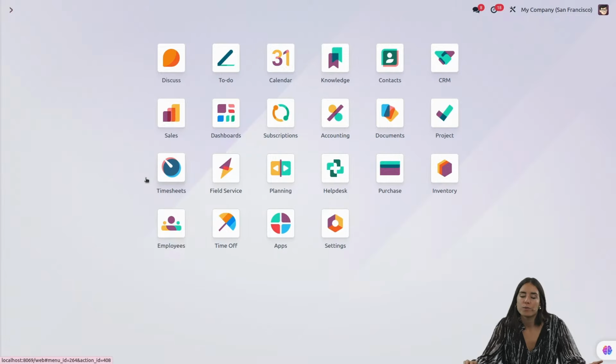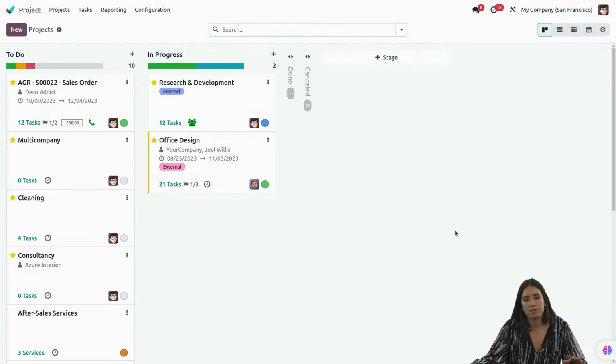As soon as I go into my database, you can see that the new design is there. The new design is across all the database, so you can see that the view changed already quite a lot. I'm inside of the project application, and here I have different projects.